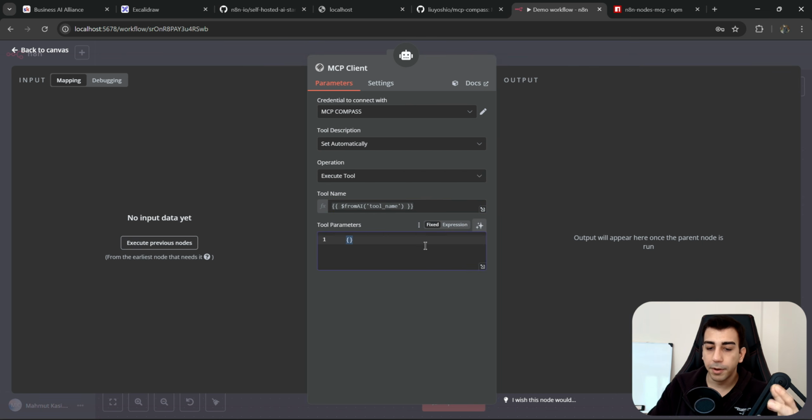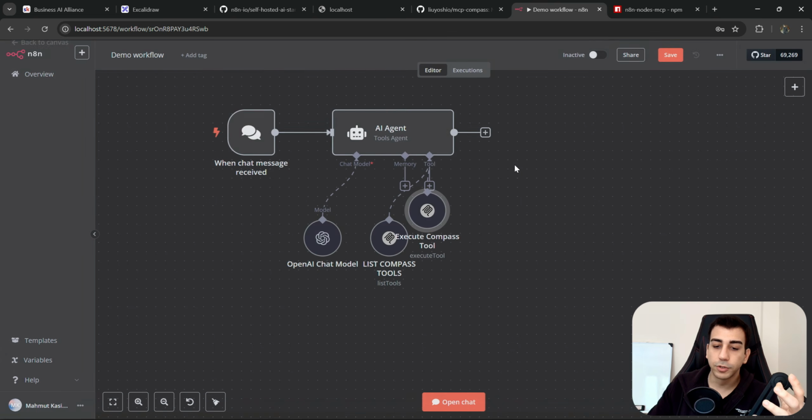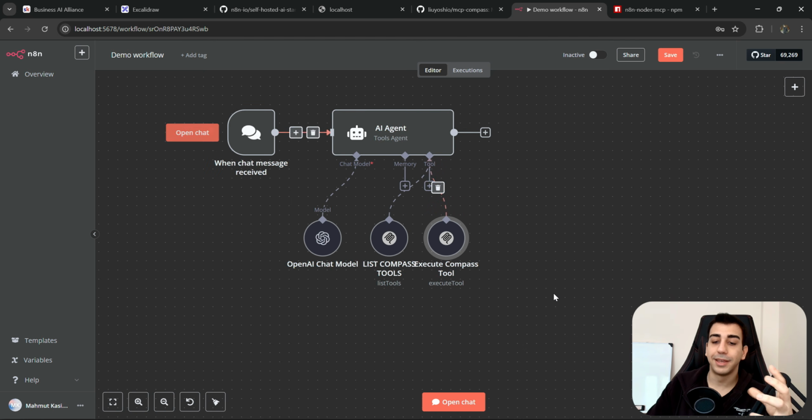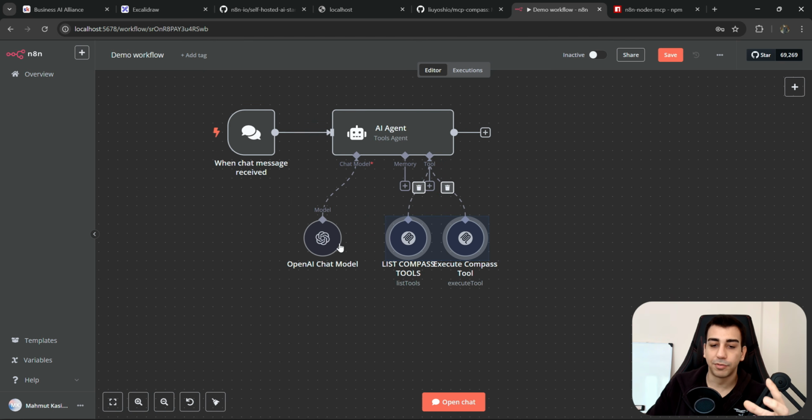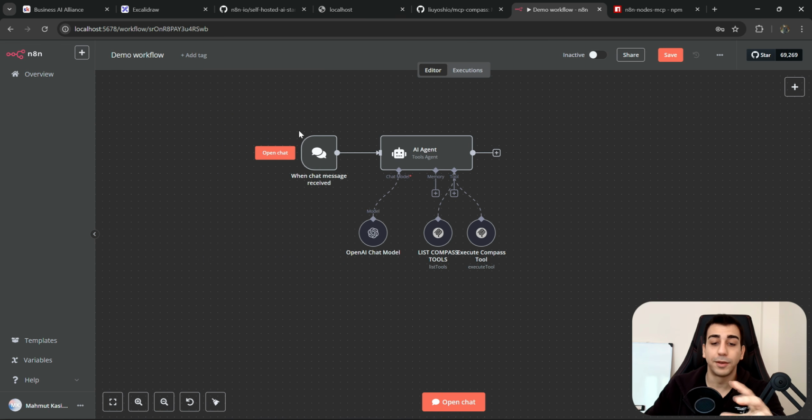And then for tools parameter, again, I'm going to leave it up to the AI, but this time we have a better way to do that, which is to just click on this. And I want to name this and call it execute compass tool. All right. And then I'm going to rename it and close it. And now we actually have this MCP server or client ready to use, and we can start telling our agent to actually look for a relevant MCP server, in this case for scraping websites, right?